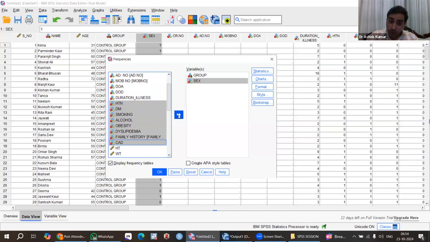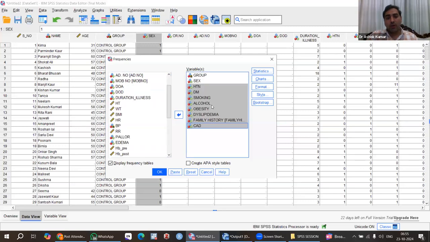If you need frequency and percentage of age, height and weight, you can calculate according to your guide and co-guide, or for research purpose or publication. So click here. Only the qualitative variables came here. Then please check and click this display frequency table.